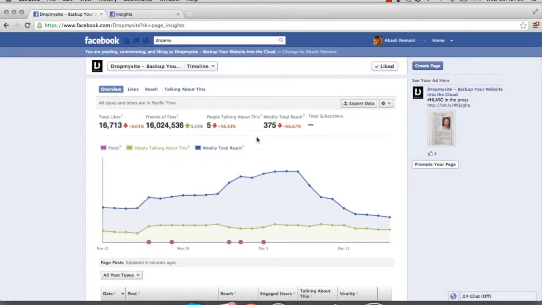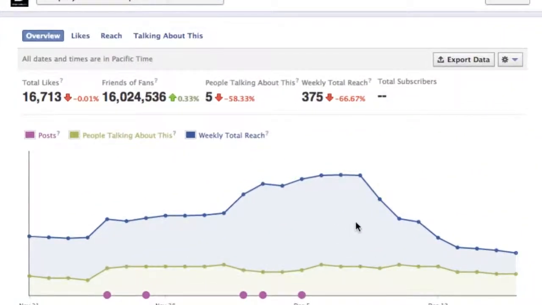So the overview tab gives you an overview of the total likes and the people who you reached out to, etc. So as you can see in this particular graph, it shows you the number of posts which you've made. These are the posts which you made and the people talking about the post and your total weekly reach. So in a snapshot, it also tells you how many likes you have and how has it been changing over a period of time, and how many friends or fans are you reaching out to.